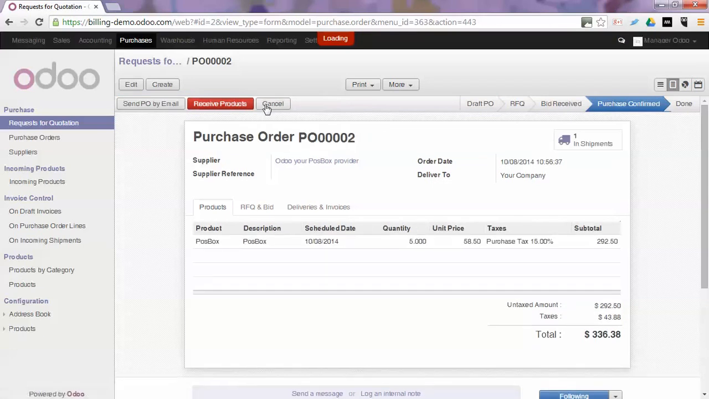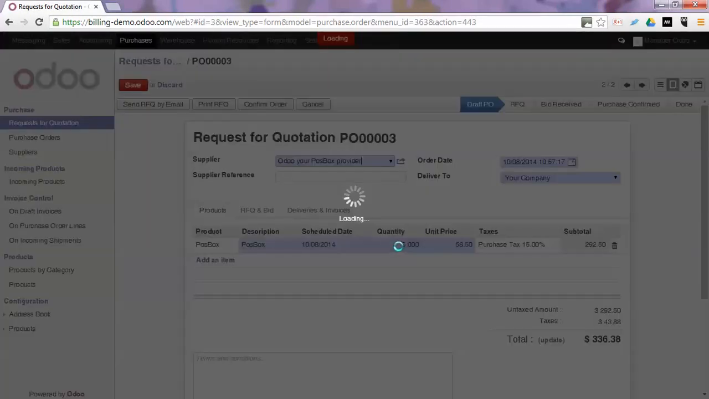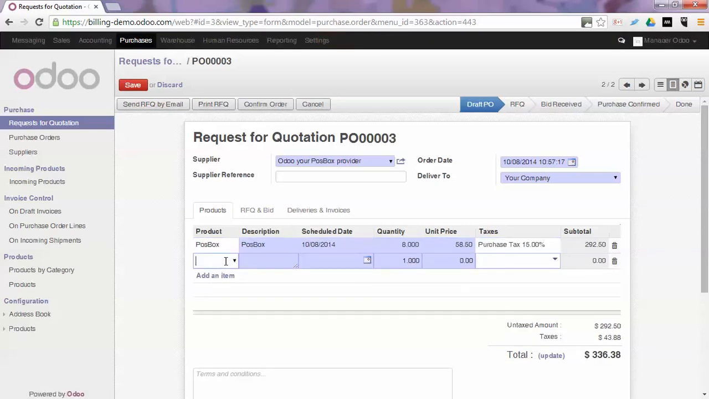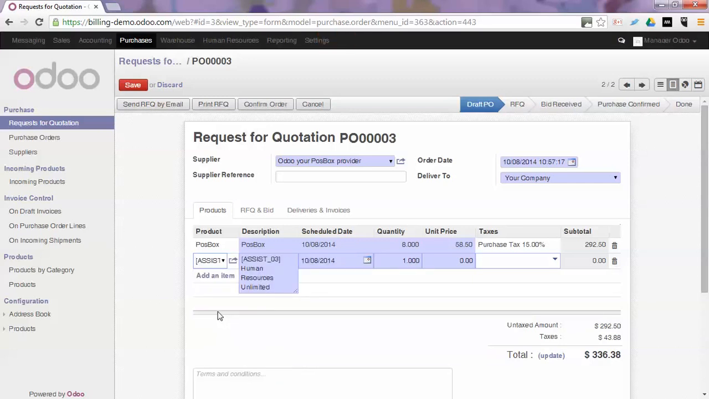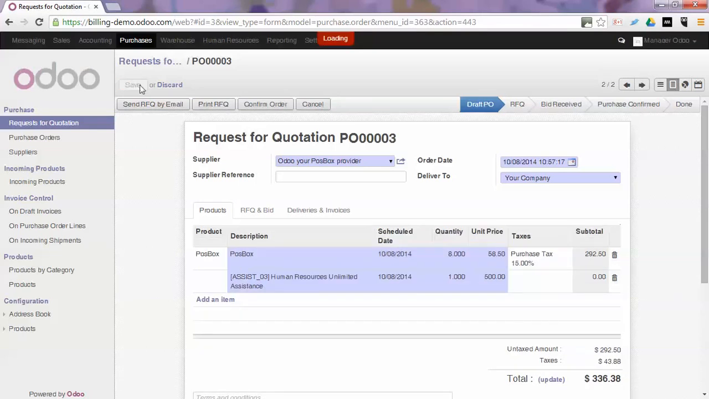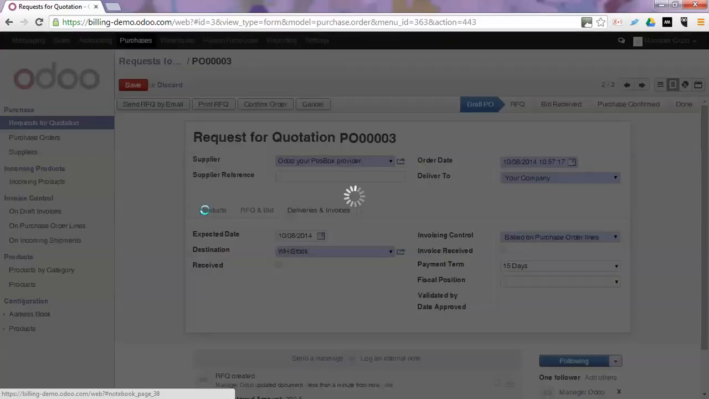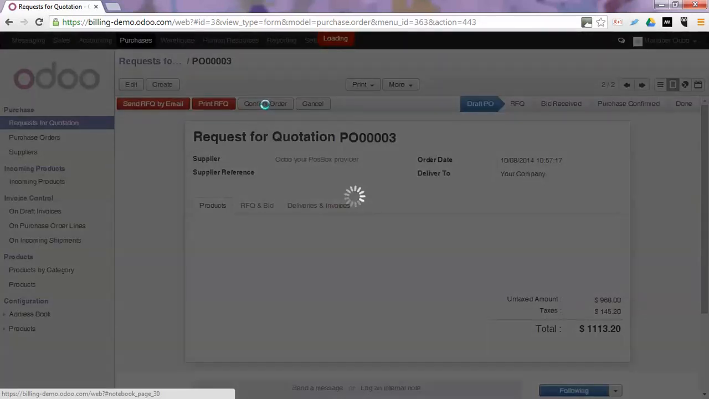and we will duplicate this order. We change the quantities, we add another product, and we add a text, and then we save, and in this deliveries and invoices tab, we also have based on purchase order lines set as invoicing control. We confirm the order.